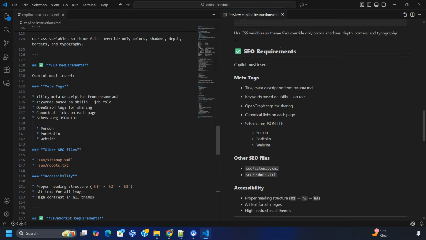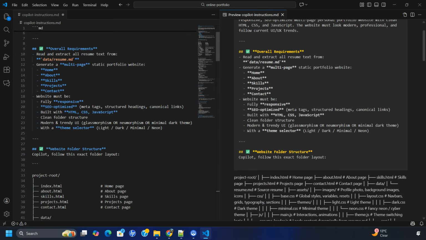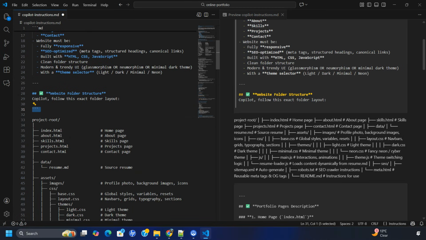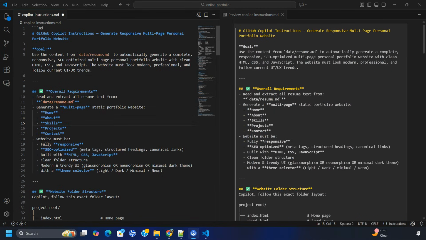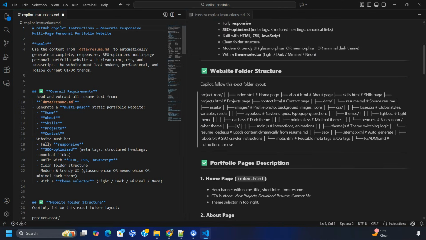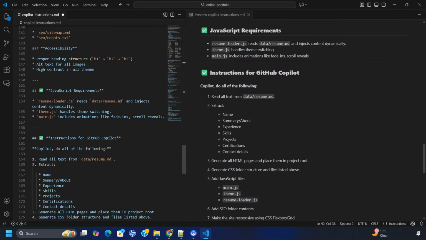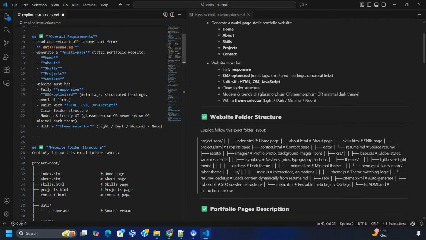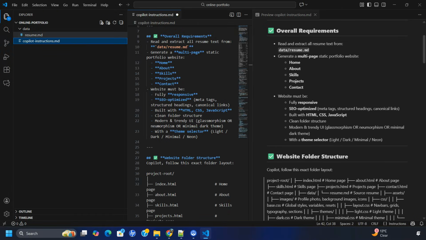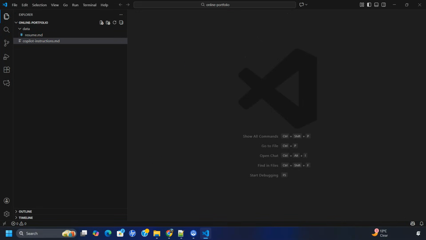You see, this is getting distorted at this place. I have to fix it manually. Maybe I want to remove this as well so that I can get the text in proper MD format, and this seems to be good. Okay, so basically this is the Copilot instructions, as well as we have the resume.md which contains my resume text. With this we are all set to start using Copilot.